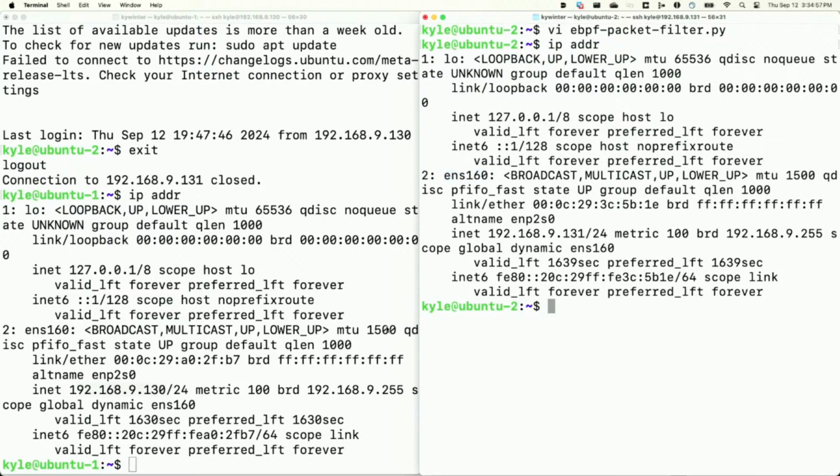As you saw, the pings and the SSH connections were successful, but we weren't running the eBPF program yet. So if I now do sudo python3 ebpf_packet_filter.py, this program is now running.